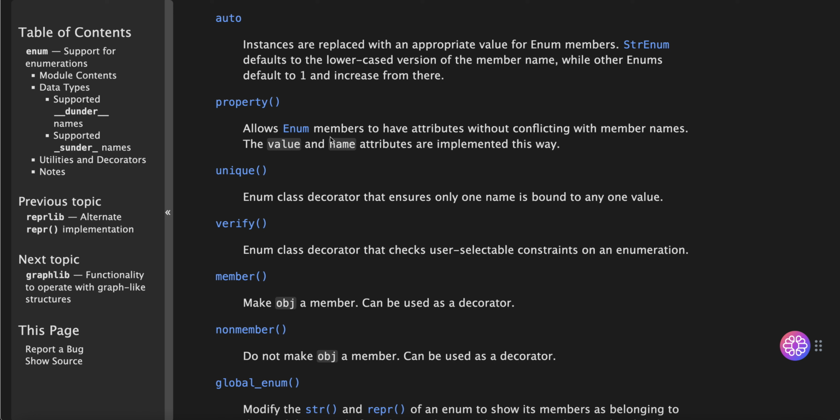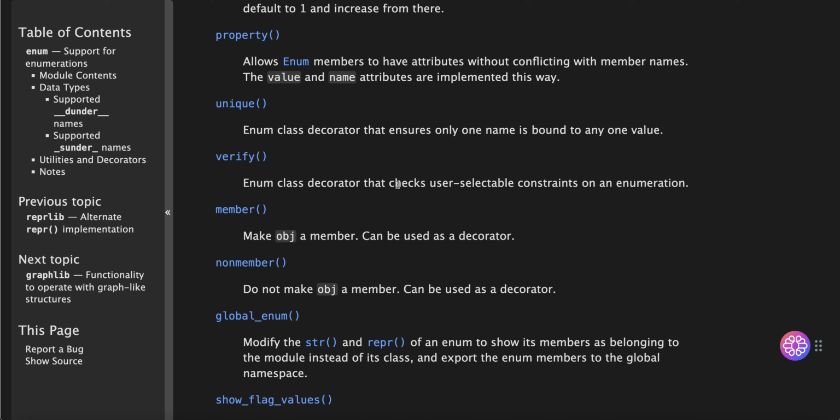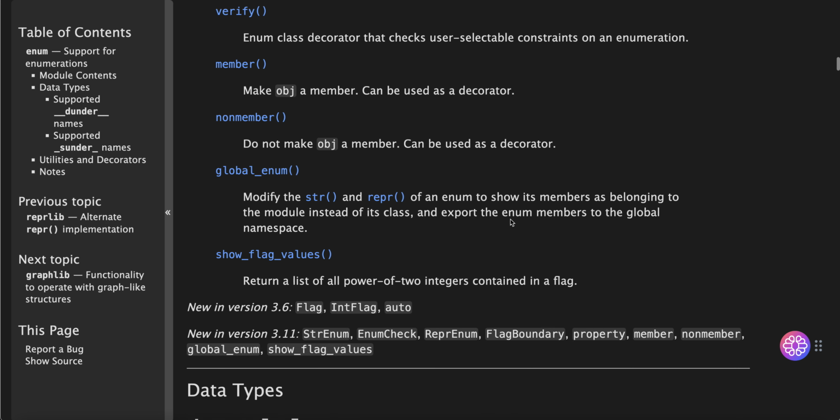property: allows Enum members to have different attributes without conflicting with member names. The value and name attributes are implemented this way. unique: Enum class decorator that ensures only one name is bound to any one value. verify: Enum class decorator that checks user-selectable constraints on an enumeration. member: make obj a member; can be used as a decorator. nonmember: do not make obj a member; can be used as a decorator.